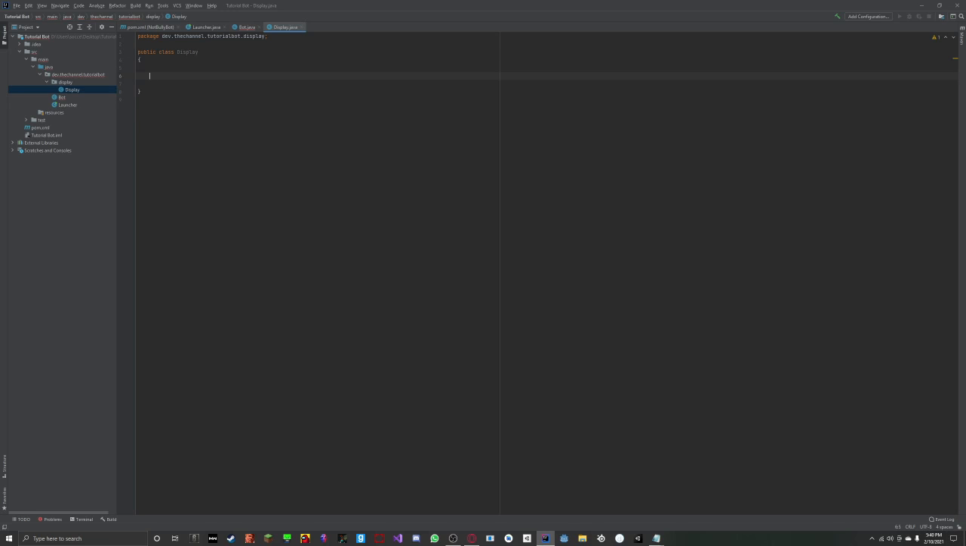Alright, so let's start this off with creating the display, because that is possibly the easiest but most important thing. So what we are going to want to do is inside of our display class, create something that's called a constructor.